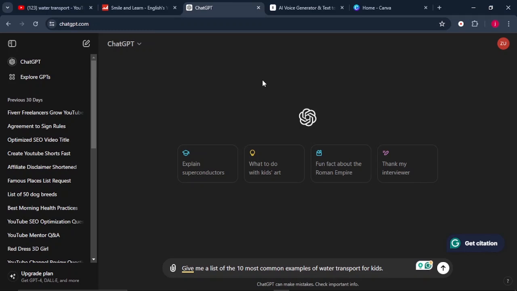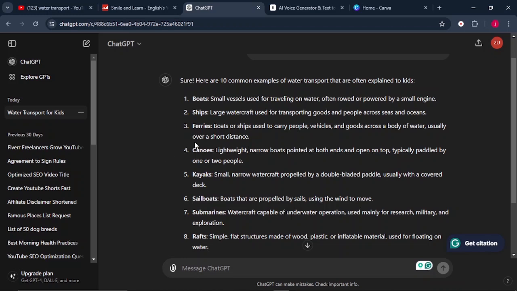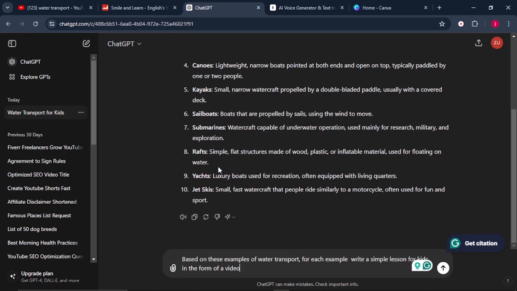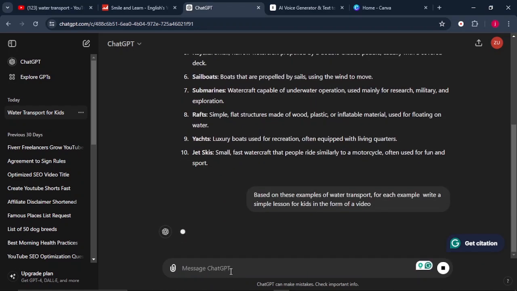It is completely free. Once we are on ChatGPT, we're going to give it this simple prompt. We will tell ChatGPT to give us a list of 10 most common examples of water transport for kids. ChatGPT has gone ahead and given us the list of 10 most common examples of water transport for kids. From there, we will give ChatGPT this prompt, which says, based on these examples of water transport, for each example, write a simple lesson for kids in form of a video. So we'll click on enter.